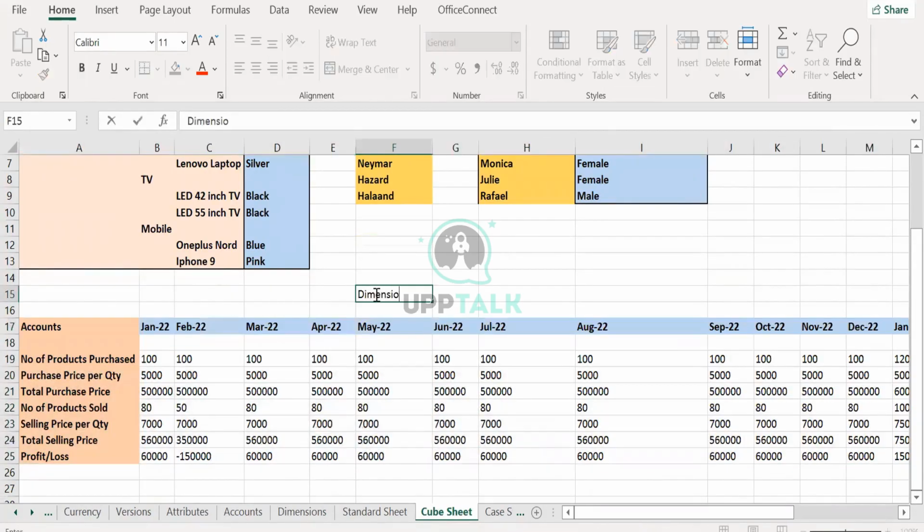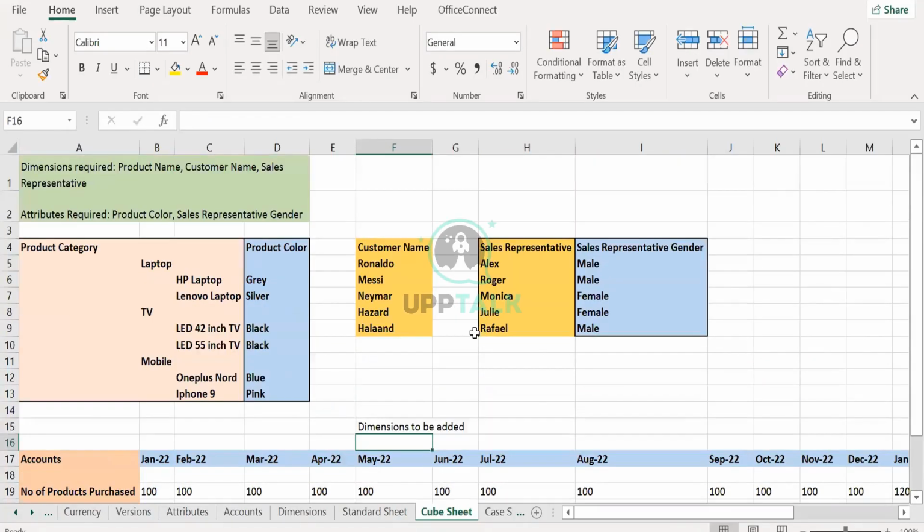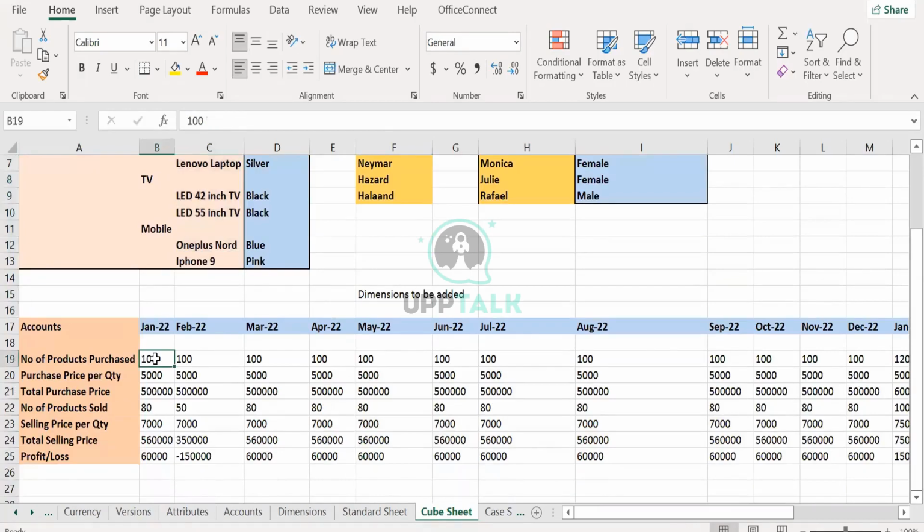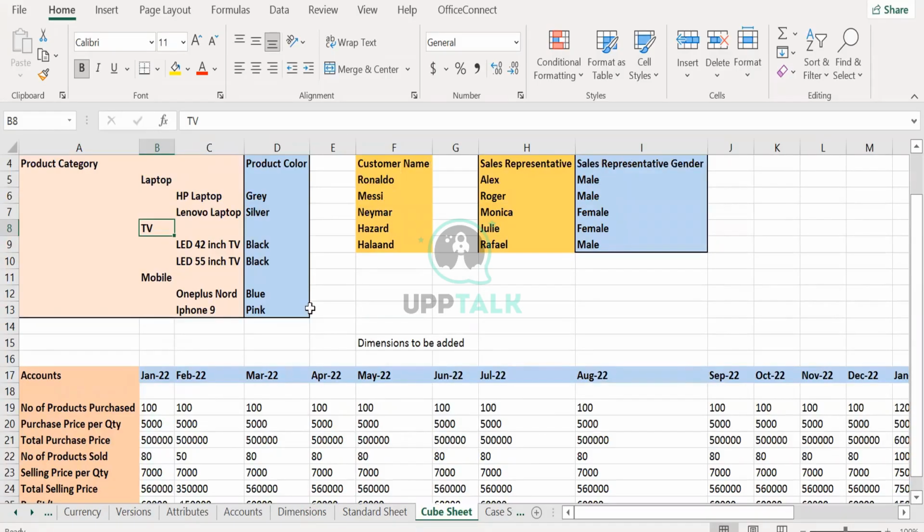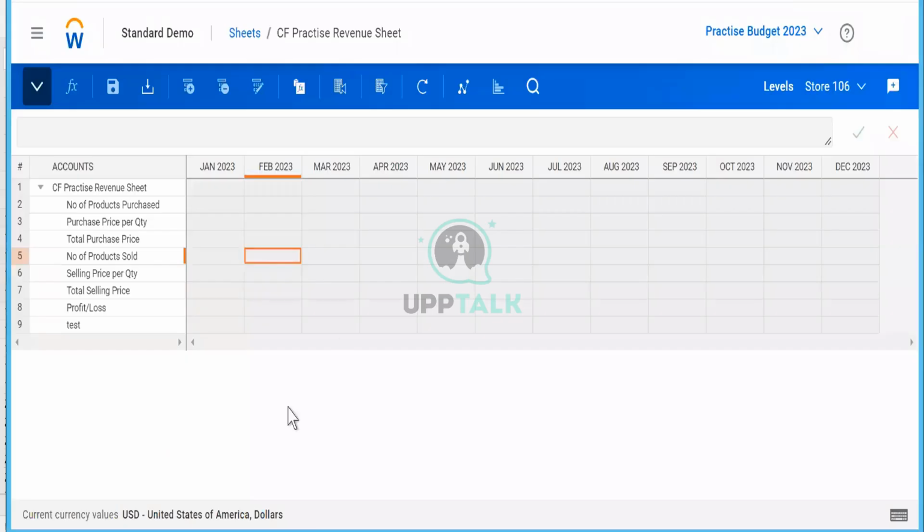I want the same template. The only thing is I want some dimensions added in the sheet so that I can plan and see the data, how much each sales representative has worked and which type of product was sold. The number of products sold in January is 100, but out of that 100, how many were mobiles? How many were TVs? I want that kind of data. You are planning at that level, right? You want to know how many mobiles got sold, how many TVs got sold, correct? We will build this particular case study now so that we complete the cube sheet also. What do you understand? This is fine.